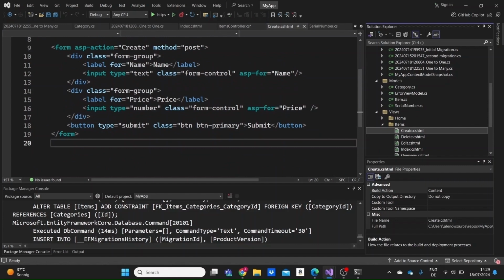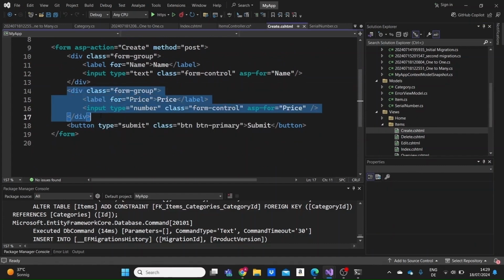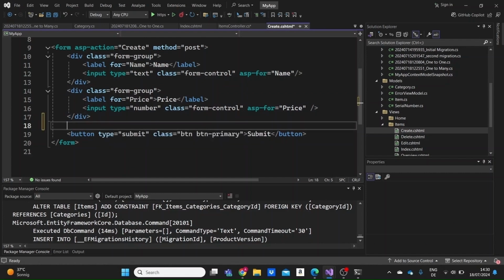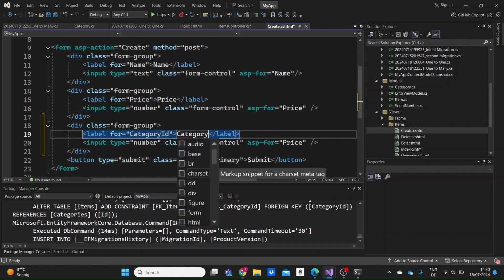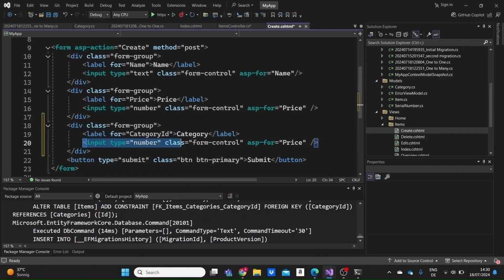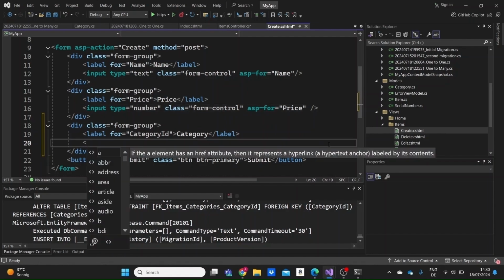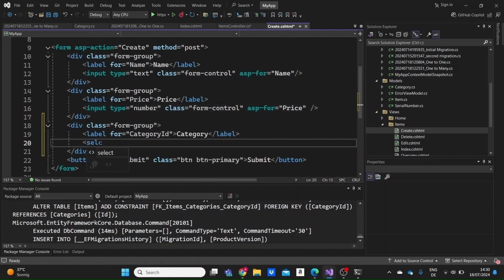And how we will access this, I'm going to need another div here, a form here for the user to be able to input a category when they create the items. So the label will be for the category ID. Let's say category here as the label for this form. And actually we are going to need to use a select HTML tag. Here we need to specify this tag helper asp-for to connect this to the category ID property.